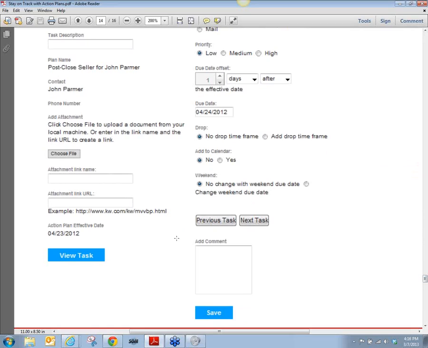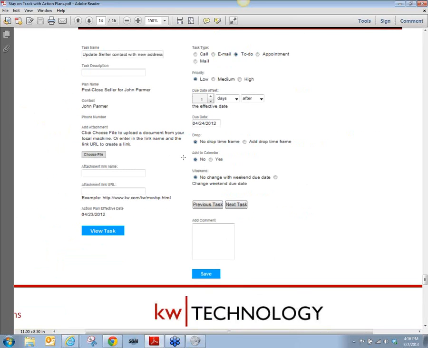Now, I talked about having a plan for referrals. I put some of my referrals in action plans, and right here it says I can add an attachment on the left side. So I can actually go in and upload the referral agreement and then assign it to an agent outside of the office.